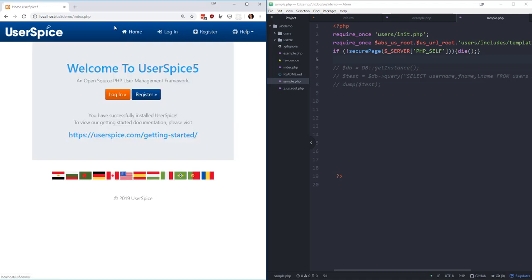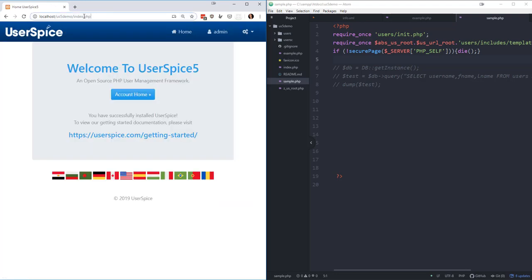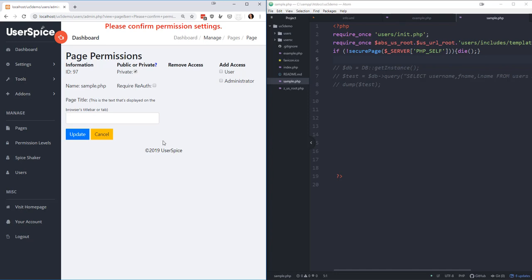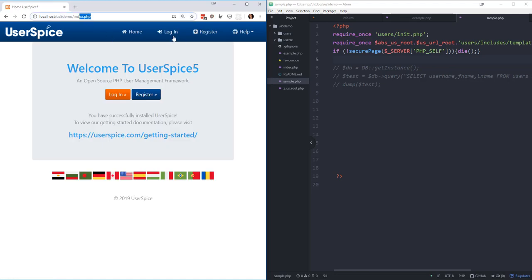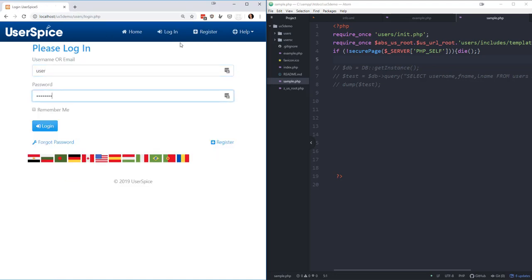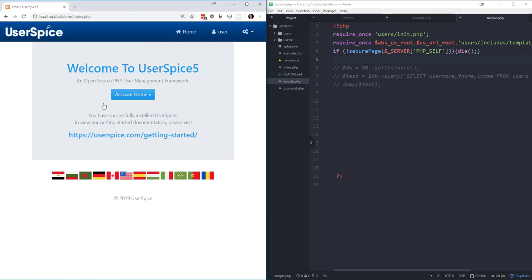So we're going to log out, and then let's log in as admin. So we're logged in as admin, and then we're going to try to visit that same sample.php page, and you'll see that we're automatically redirected to this permissions page, and we can come in here and set our permissions. We can say that only administrators can visit this page, and we'll just say admins only for the page, and now we can visit it. But if we log out and try to visit it as user, and I go to sample.php, then I'm redirected to the homepage.